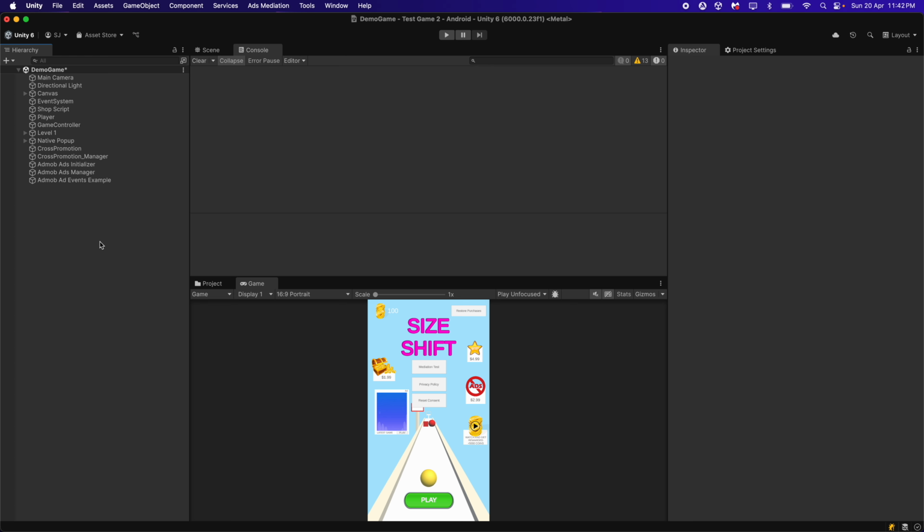So this is how you can use the AdMob ad events in other scripts and basically display the ads.